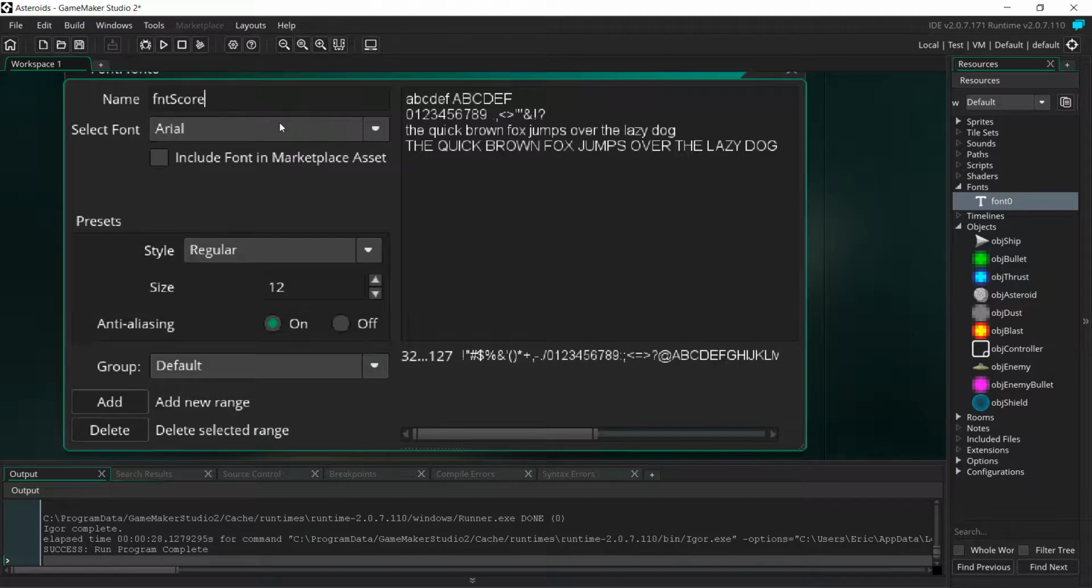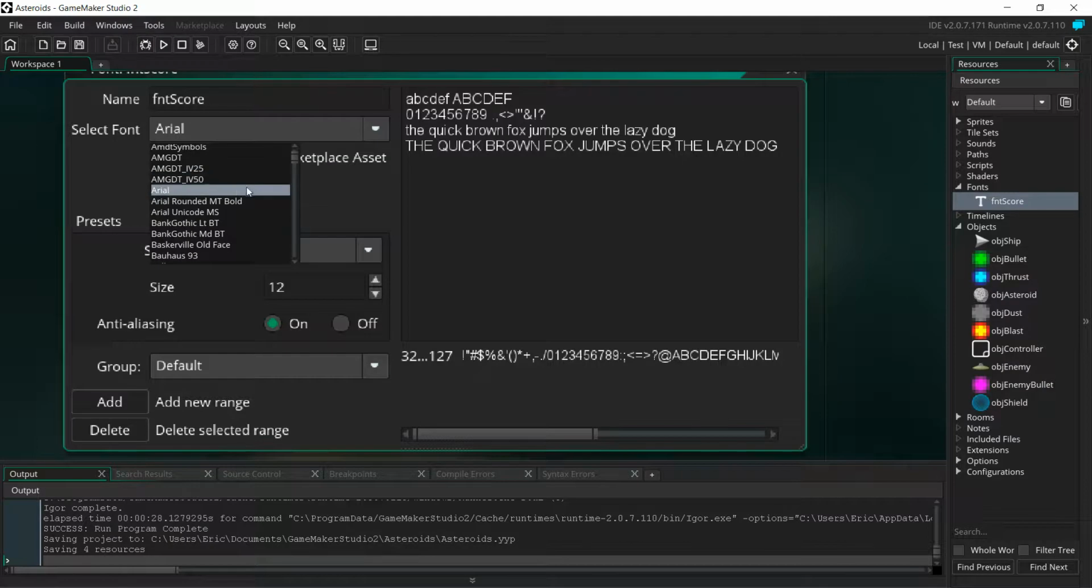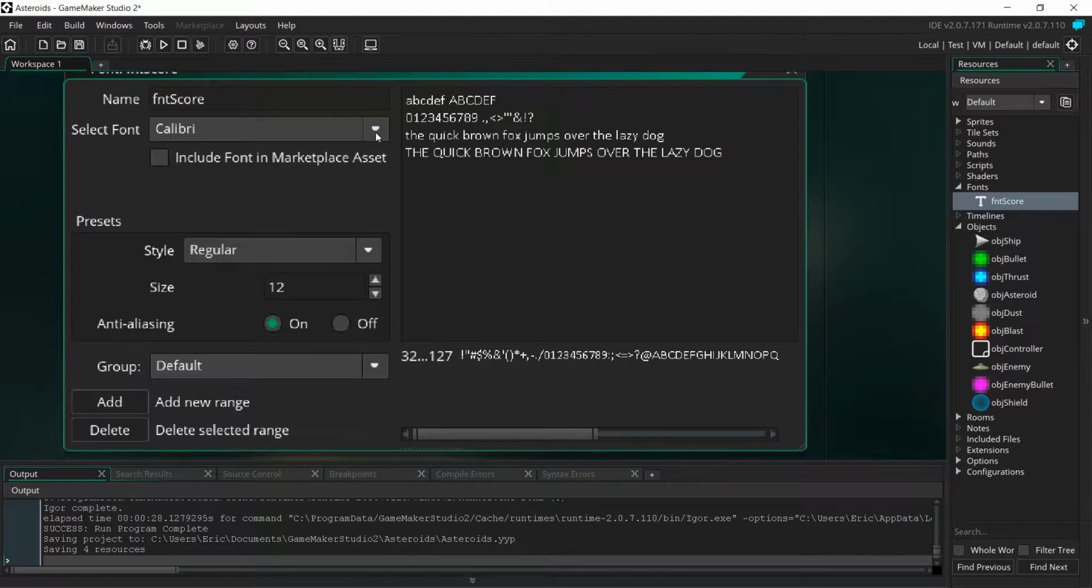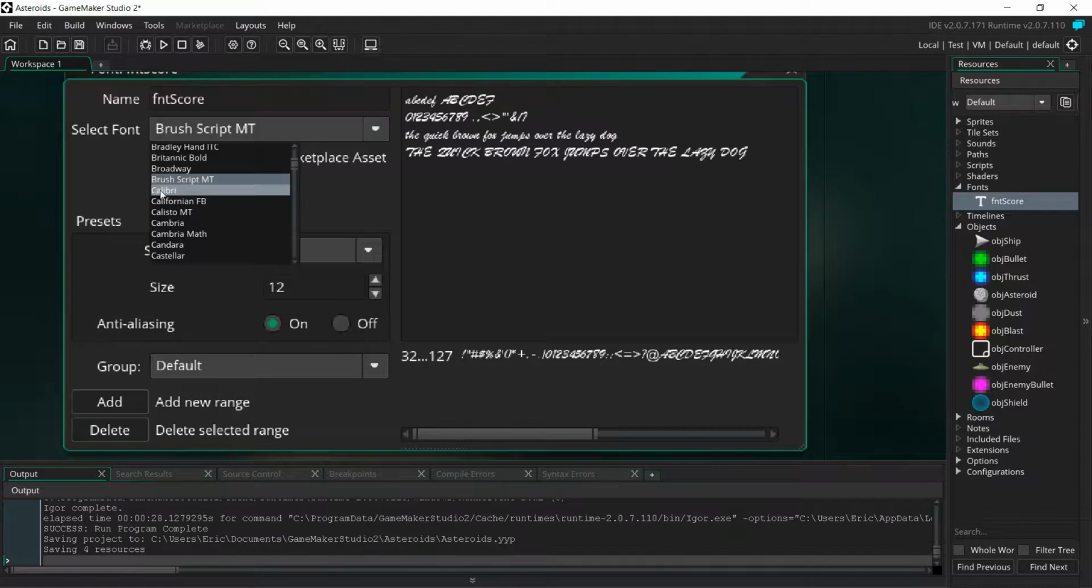Now, the font I'm going to use is Bank Gothic LTBT. Again, you may not have this on your computer. If not, just pick something you like. You just go around and look, and you can pick different fonts. See, there's a whole slew of them here. There's Calibri, there's even Brush Script. You can have all sorts of fancy ones. But just be careful. They don't always look very good on the screen. So let me go back to the one I had when it was Bank Gothic LTBT.